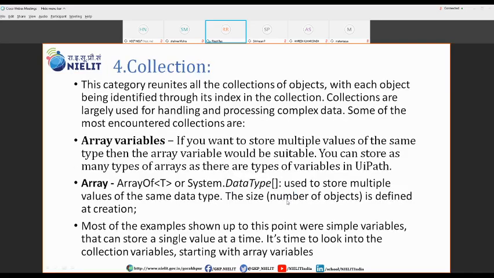So now next comes the collections. So a lot of variable types are present, but here we are in the UiPath activity, where we have the integer variable, then string variable, and the packages option. That is basically used to store a single value. But if you want to store more than one type of information, or you can say if you want to store more than one data type, then you have to use this collection.